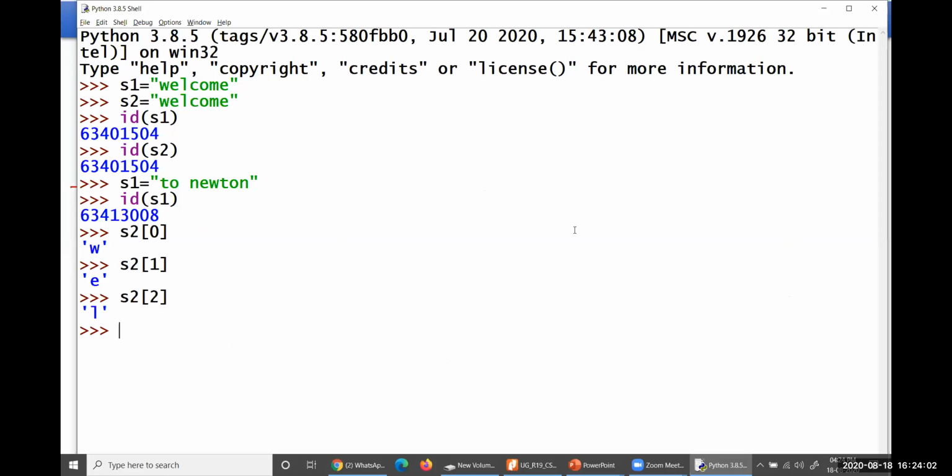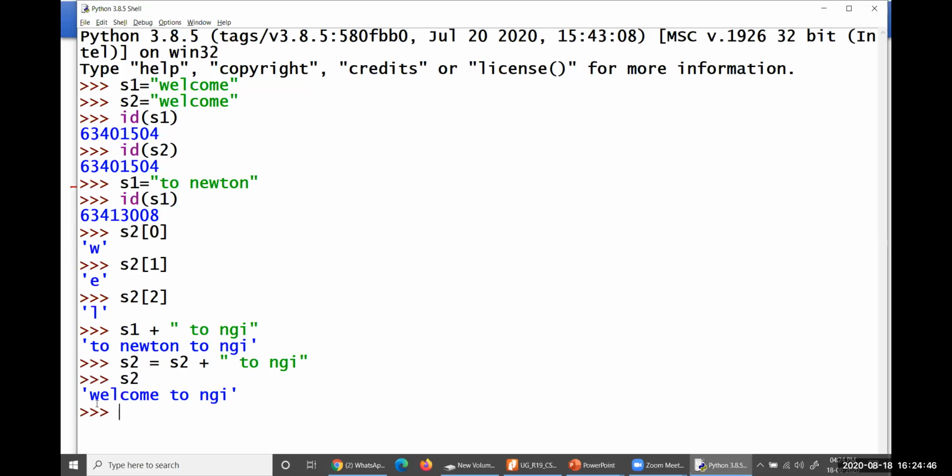Okay, let us consider here. I'd like to add some more extra data to S1 here. So how could you add? S2 will be equal to S2 plus " to NGI". Now you can display the value of S2. Welcome to NGI. The value has been changed.